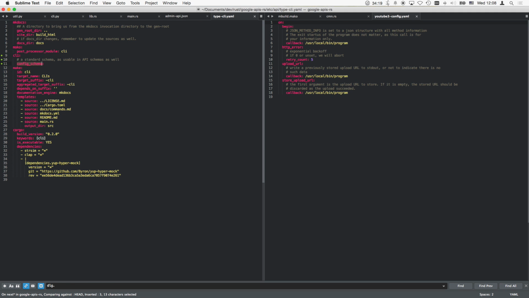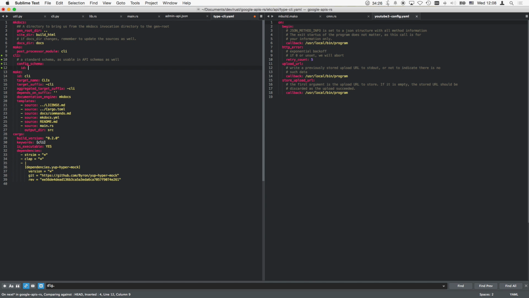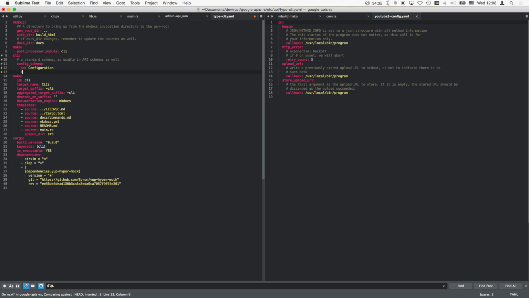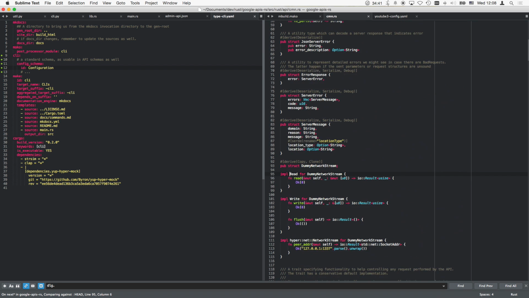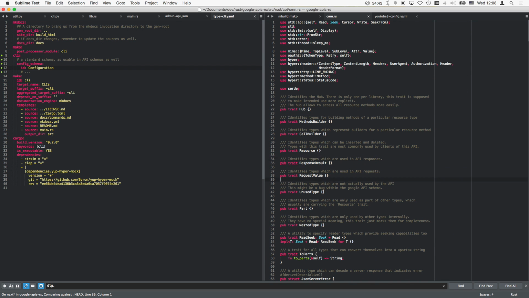So at the end, we will have a config schema of some name. It has an ID anyway. Let's set the ID. ID is configuration. And this will be everything we need, and so on. And then we have this configuration structure in our code, and then we can just implement our delegate.